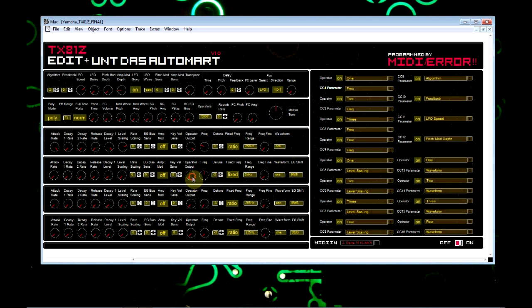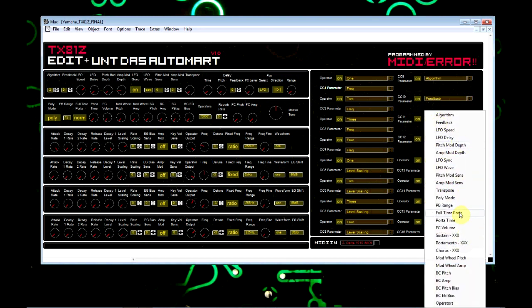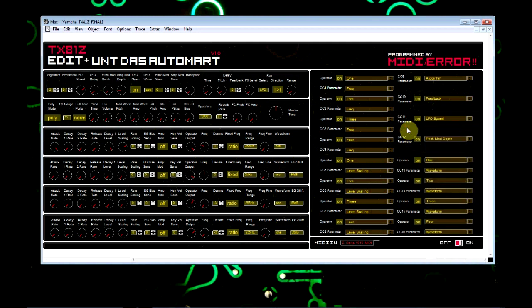Okay, I'll turn these operators back up now. You can see on the right hand side here, we've got the algorithm. CC9 is going to algorithm, CC10 to feedback, CC11 to LFO speed. And these are all drop down menus. You can choose from the entire range of options within the synth. So it's a lot quicker than actually using the front panel, because that takes ages. Let's mess around with the algorithm. We've got the operators back up again. So algorithm is number 9.